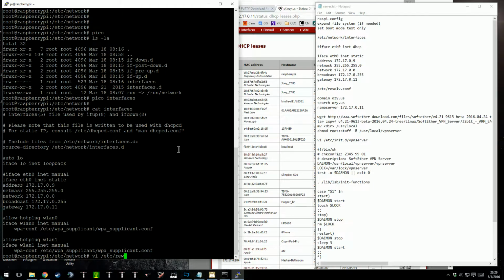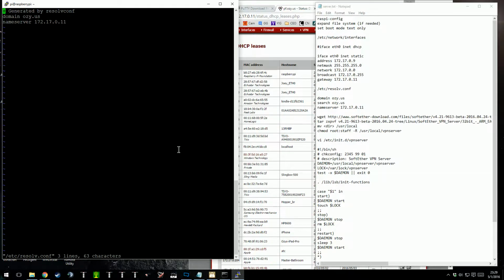The resolv.conf file is the file that is used by the system to generate DNS lookups and suffix searches. So change this to usually your router's IP of 192.168 whatever .1, and then save.